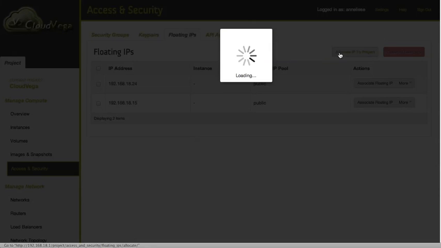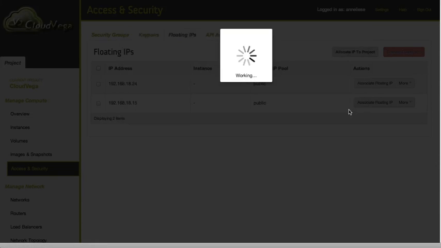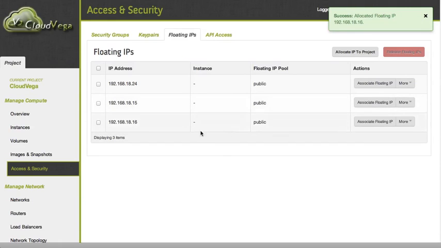Click on Allocate IP to Project and a new window opens. On the right hand side you can see a summary of your project quotas, how many IP addresses have been released from the total available into your floating IP pool. From the drop down select Public or Private and click on Allocate IP. The IP address has now been released into the floating IP pool.